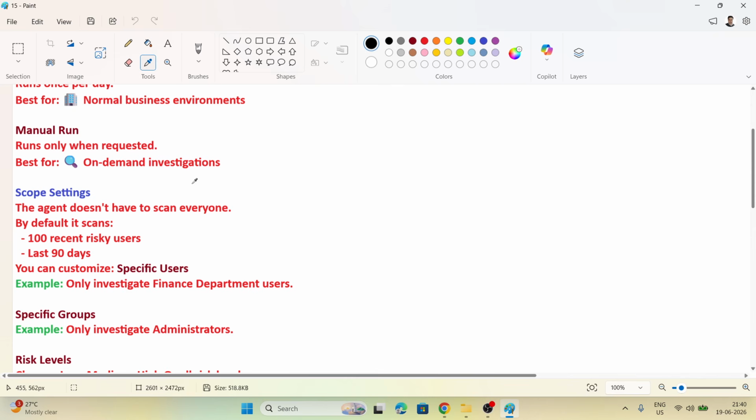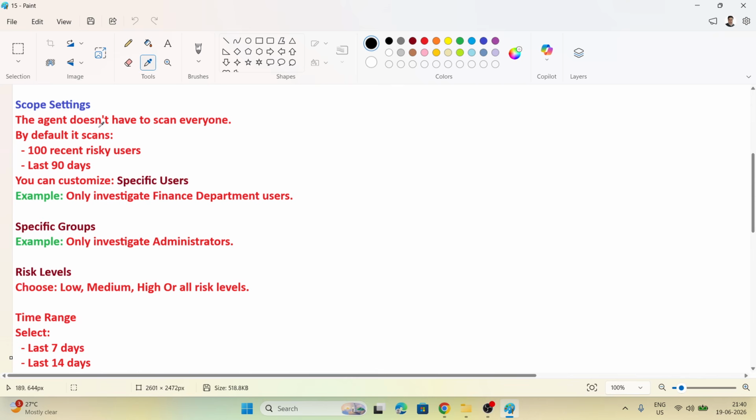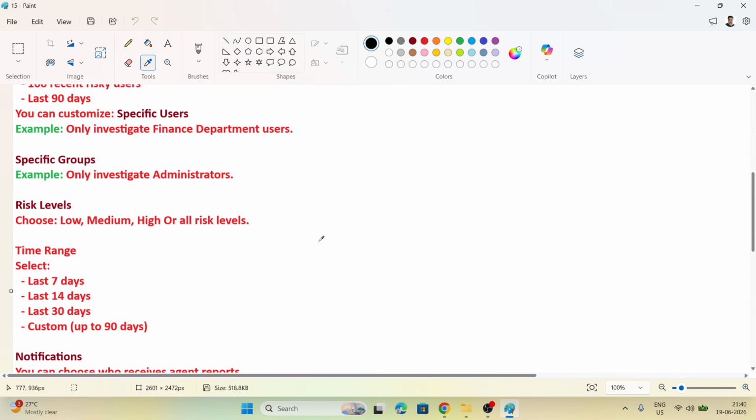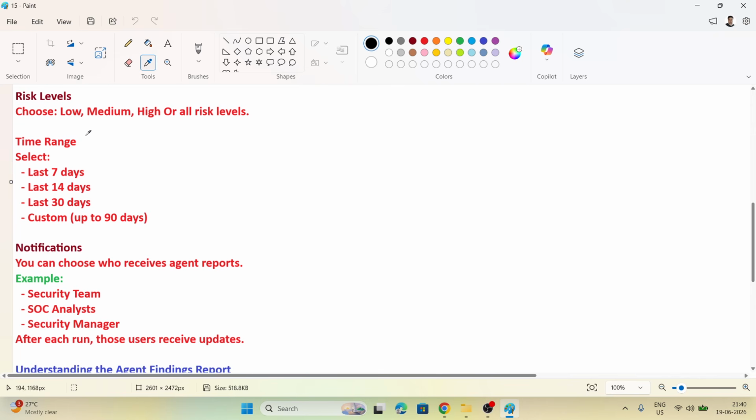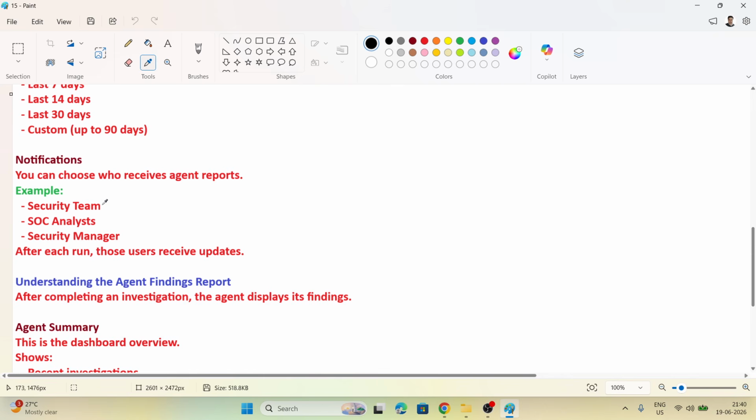Best for on-demand investigation. Scope setting: the agent doesn't have to scan everyone. By default, it scans 100 risky users from the last 90 days. You can customize specific users. Example, only investigate finance department users. Specific user, only investigate administrators. Risky user level: low, medium, high, or all risk levels. Time range: we can select 7 days, 30 days, up to 90 days.